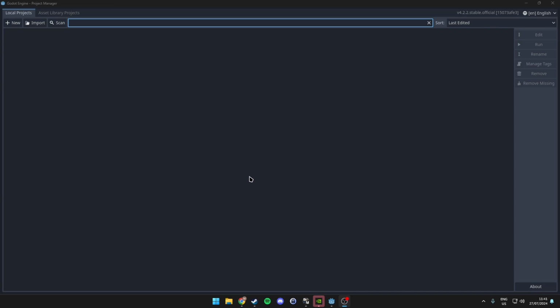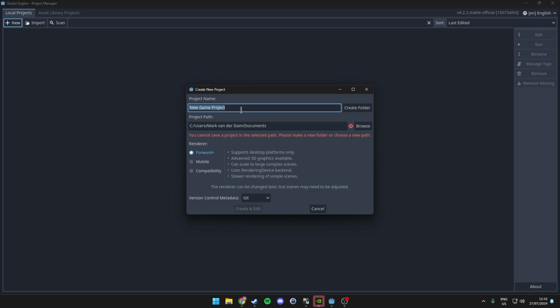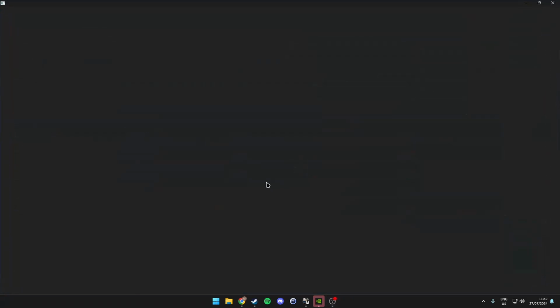So obviously you want to have Godot installed and you want to make a new project, or you want to implement it into your own project. But in this case I will just simply make a new project for now and I will just call it health bar demo. Alright, so in here we can just create it.